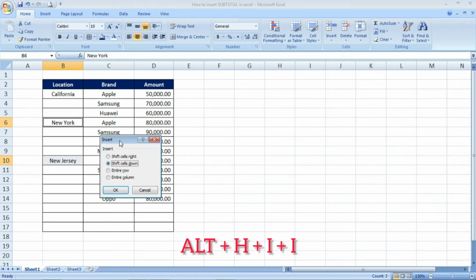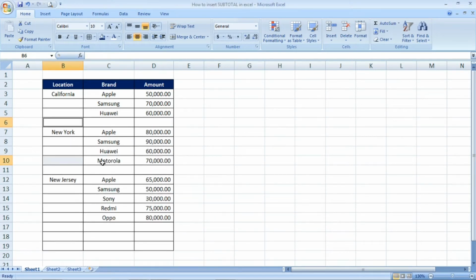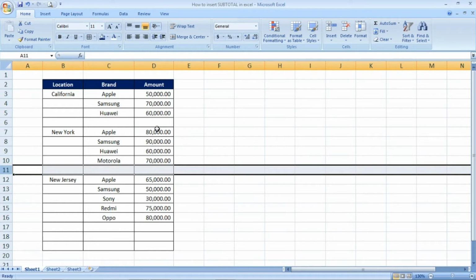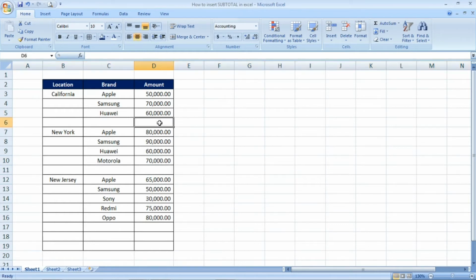This Insert dialog box will open. Here you have to select Entire Row, and then press OK. So once you press OK, automatically one new row will be inserted on top of the selected location headings. See here, one new row has been inserted. Now see here, one new row is selected.